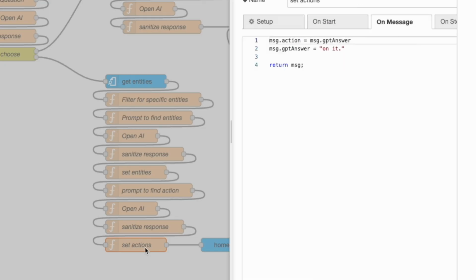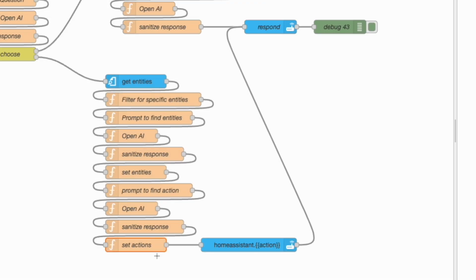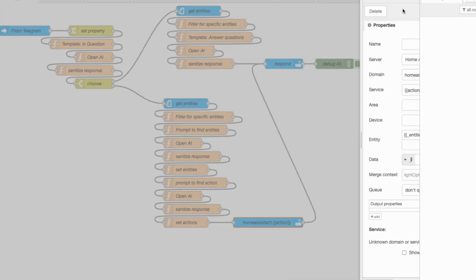The only thing that changes here now is we have the set actions. We're going to be getting back a single string that's turn underscore on, turn underscore off, or toggle. And then, of course, we're updating the GPT answer to "on it" because further along in this automation, we're going to respond back to Telegram, and Telegram needs an indicator that it's doing what we asked it to do. And lastly, now that we have the action and entities, this is going to fire off whatever that command is. And that's pretty much it.